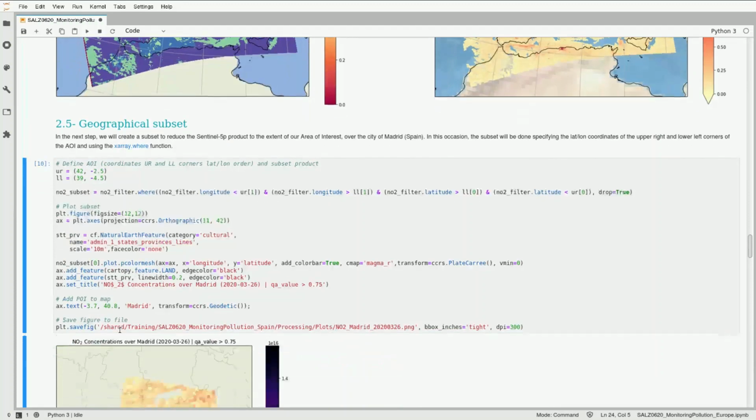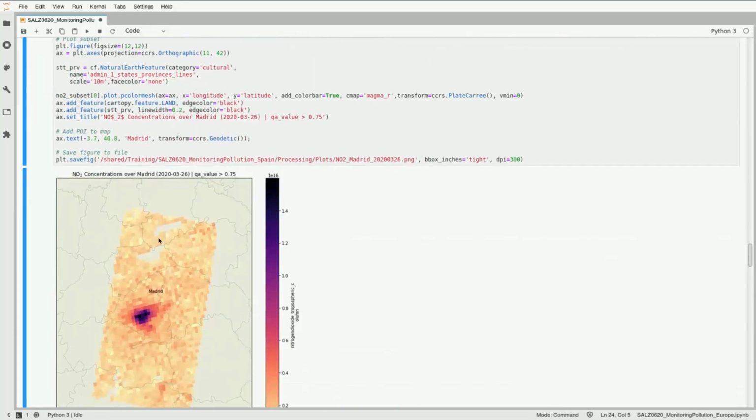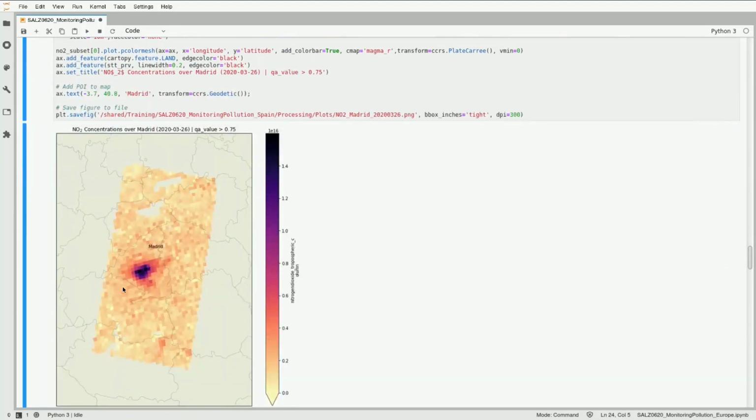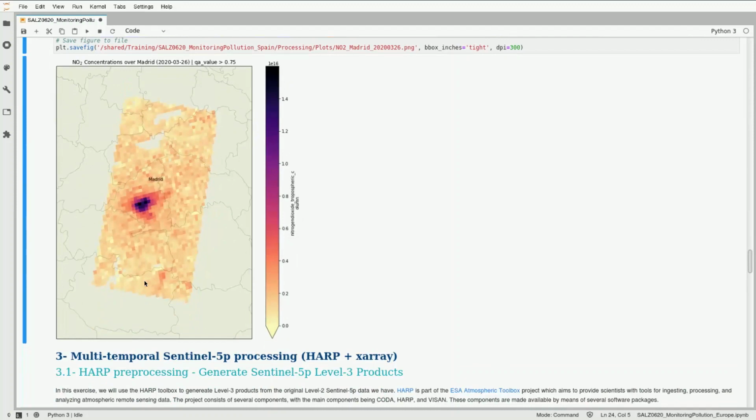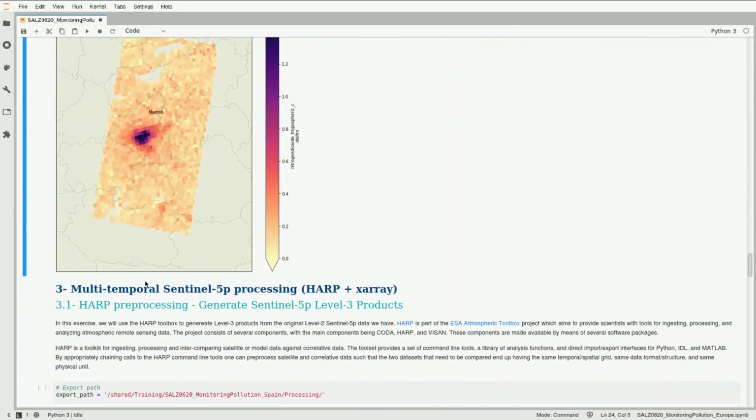So here we see the result. The subset we have done is covering the region of Madrid, and we can see a clear hotspot in the city. Okay, so once this is done, let's now move to the second part of the exercise.